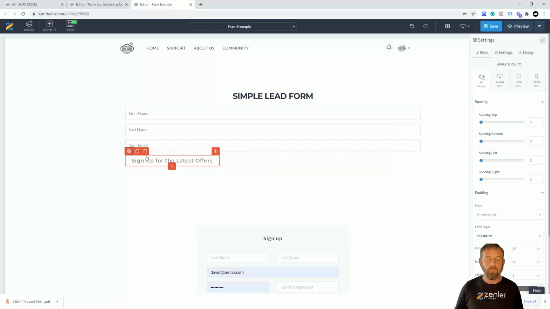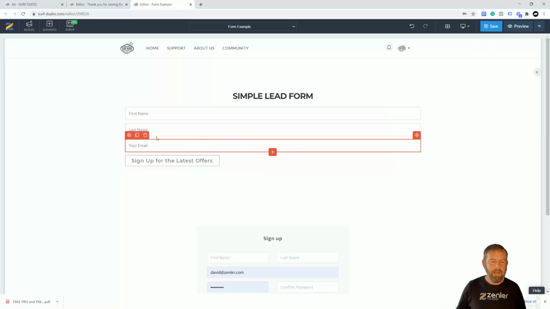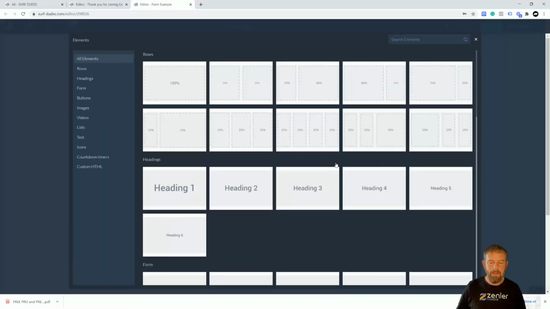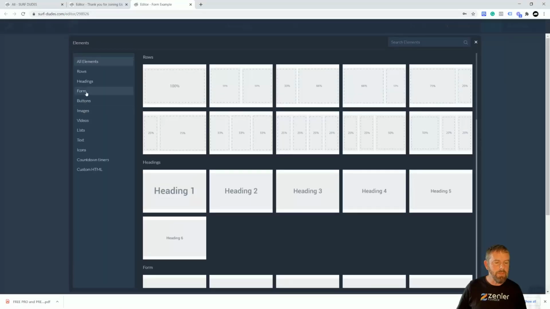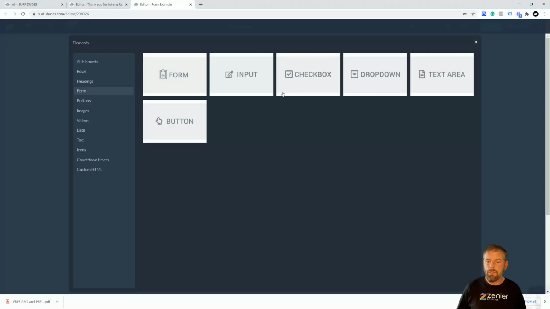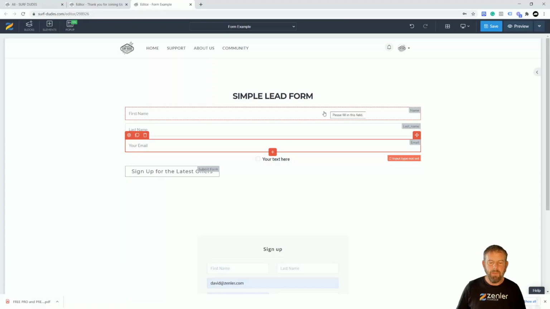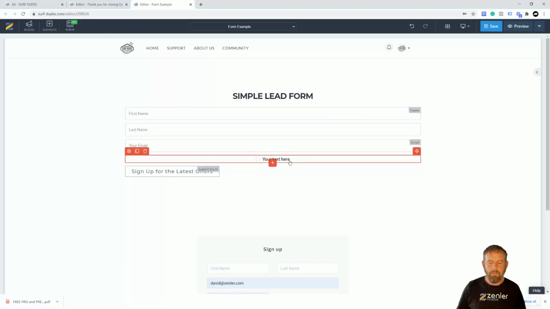So getting on from tagging, I'm going to go in here now and we're going to create a new field. So what I'm going to do is I'm going to come into here and I'm going to come down to form, and I'm going to choose some different types of forms. So I'm going to choose a checkbox this time. So we've got a little checkbox in there now.